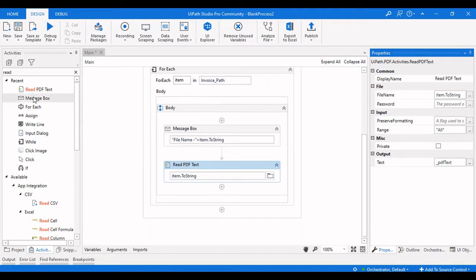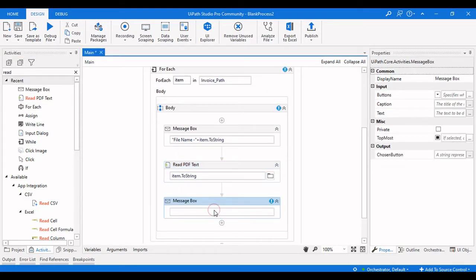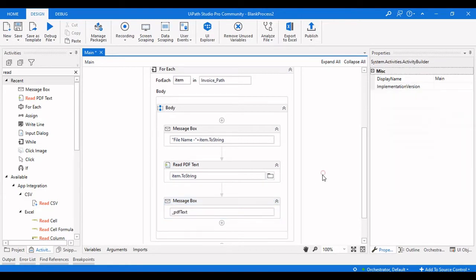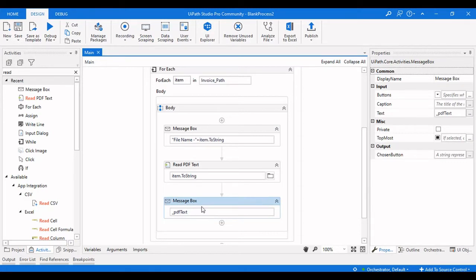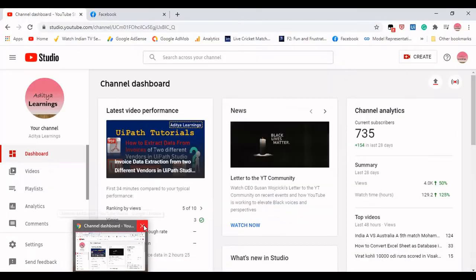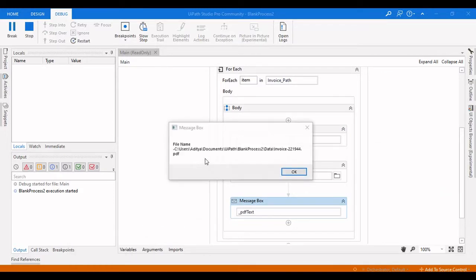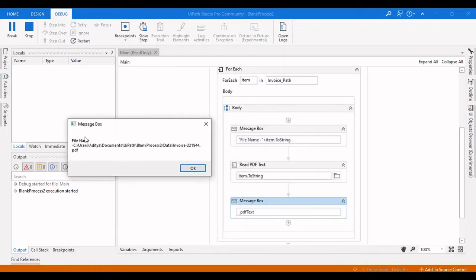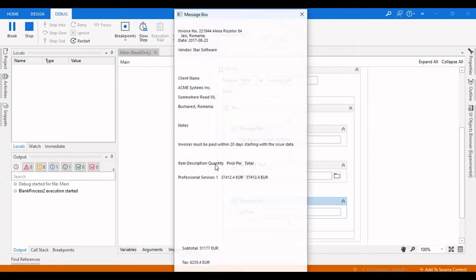Now let me drag another message box over here to see the PDF text. Let me run this one and see what output we are getting in this PDF text. So let me debug this one. This is the file name, the initial file name, and this is the data that we are getting from that PDF. You can see after the Read PDF, we got the invoice number over here, and the vendor name, date, and the total amount here.